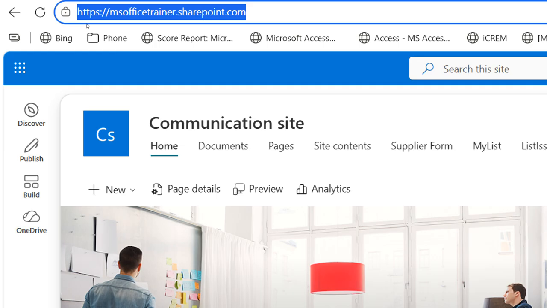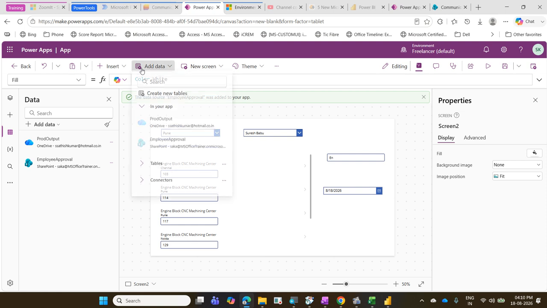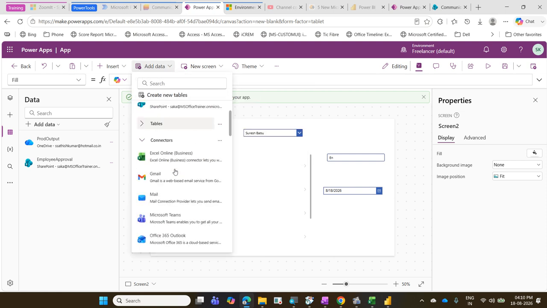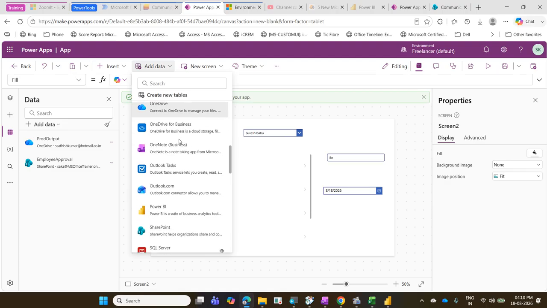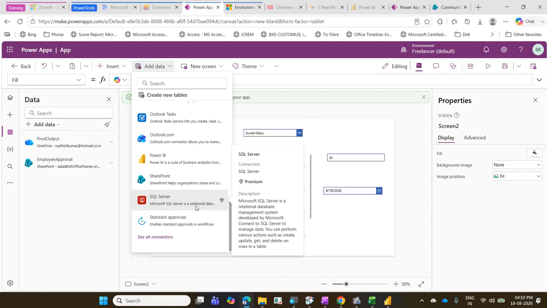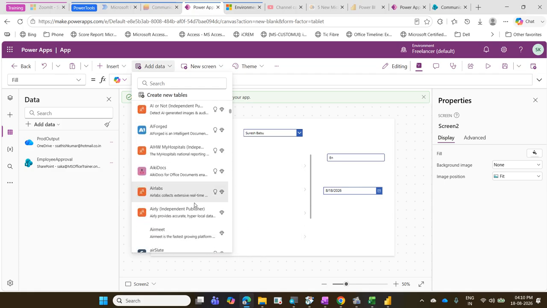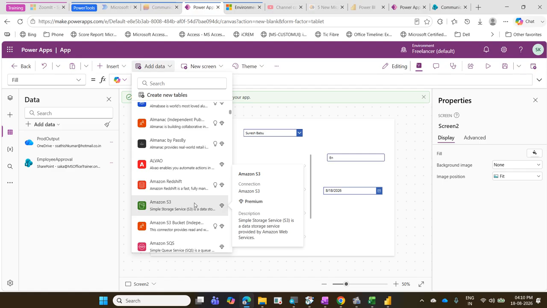So like this, try to connect any data source to your Power App. So when you go to that add data, almost all the important connectors are available here. Excel, OneDrive, OneNote, Outlook, Power BI, SharePoint, SQL. So many connectors are available. Standard approval is Power Automate, which we are going to see later. Try to use the other connectors, but most probably used is Excel and SharePoint. First connect the data, then create your forms.